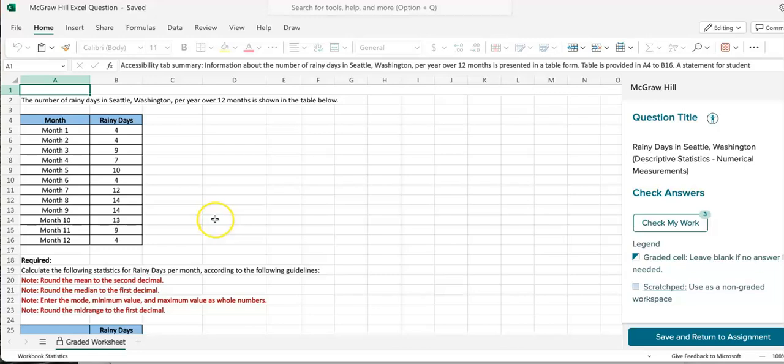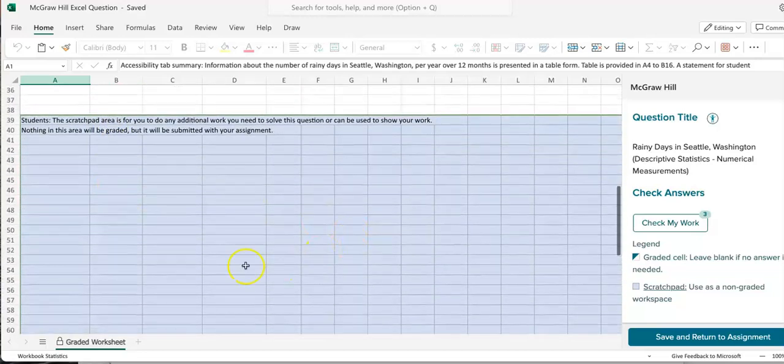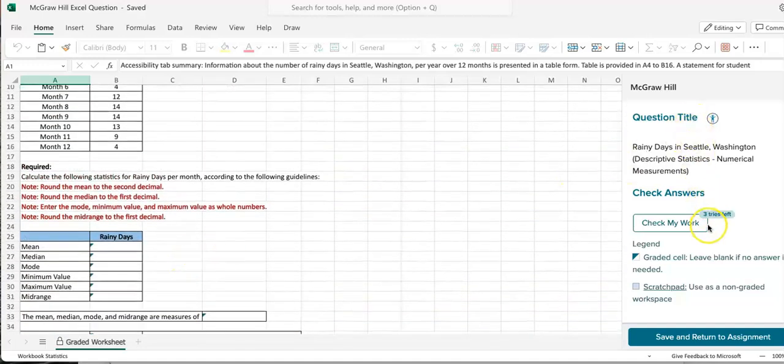Once it loads, it will open up the Excel question with the instructions as well as the data set that the students will need. Where they will answer it will be down here marked with these little blue flags, and they do have this scratch pad area if they need to do any work, but that will not be graded. Over on the right side, they have a legend to understand what all of those cells mean and what they need to fill out.